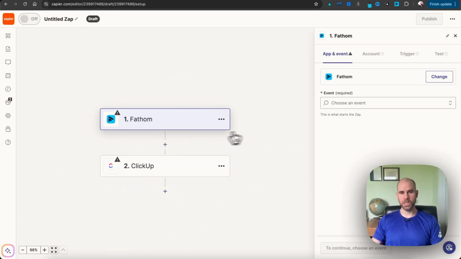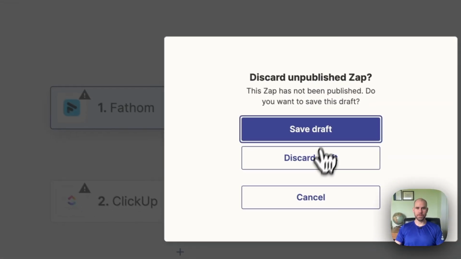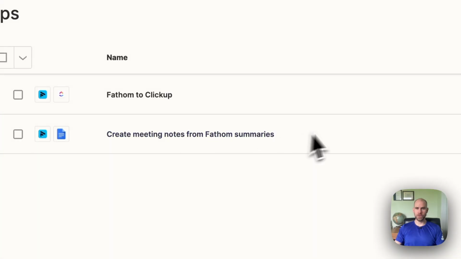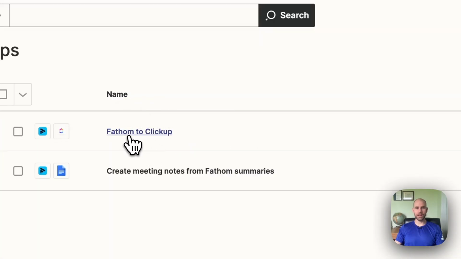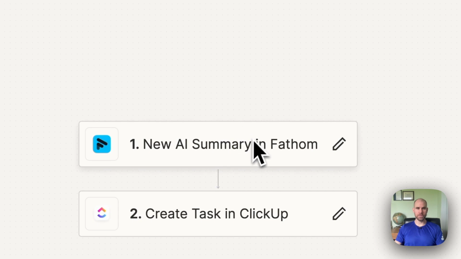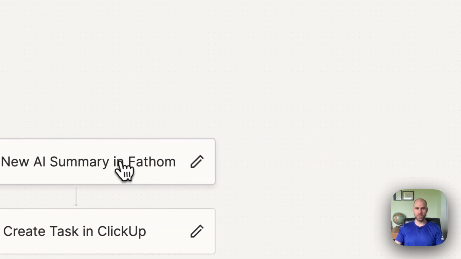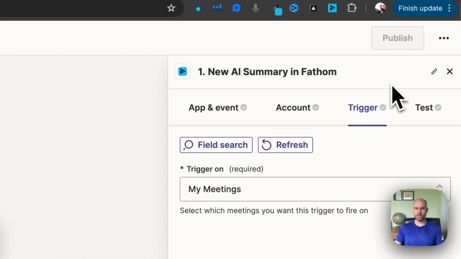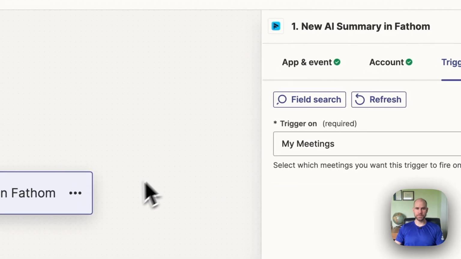But let's go ahead and close this one, and I'll go back to the one I already have completed, and I'll walk you through exactly what you need to enter in each of the fields as I already have it populated. Okay, so let's back up, and we'll discard that draft, leave, and come back into the one I already have created. So Fathom to ClickUp. All right, so what we're going to do here is go to edit so you can more easily see, and I can click through the options.